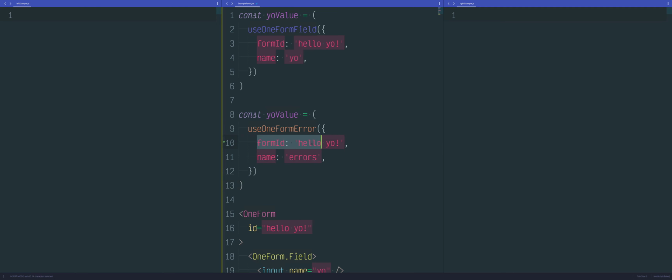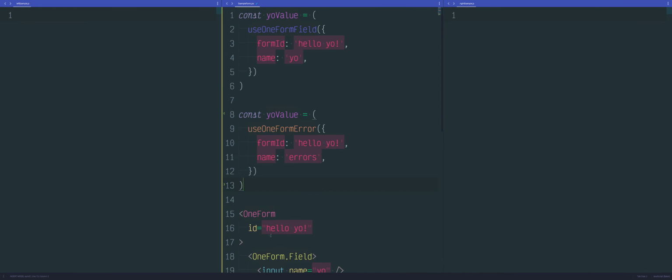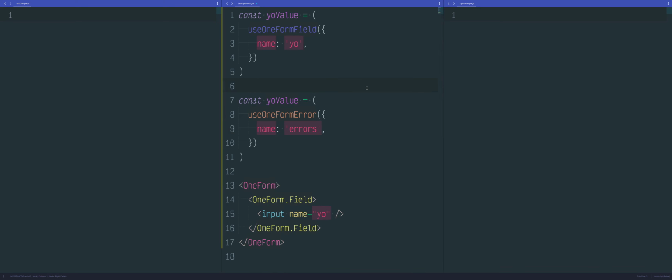Also, you don't need this form ID. The only reason the form ID exists at all is because you need to be able to access these hooks outside of the form. If you don't want to access them outside of the form, and you have a component inside the form, some component you're defining here, you can access these hooks without the ID. That's fine too. This is not yo value, this is yo error. If you want to, let's see, what else.